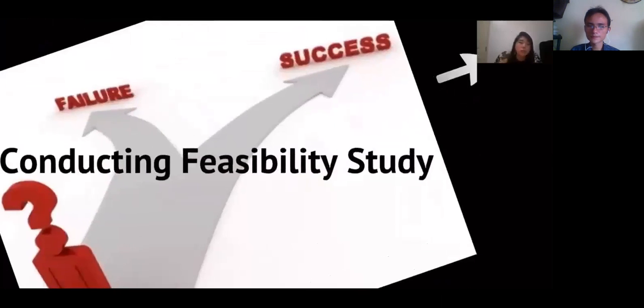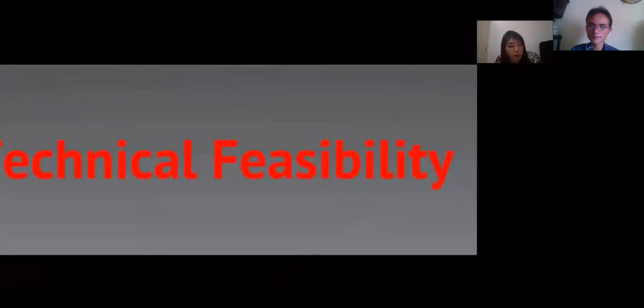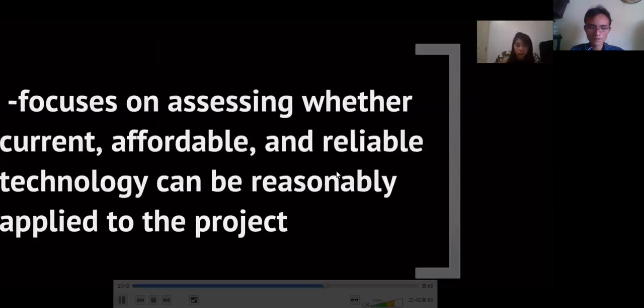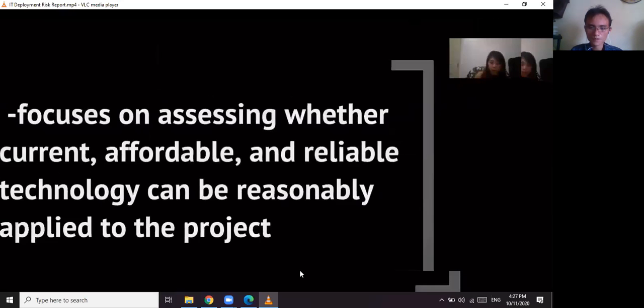In conducting a feasibility study, they have the technical feasibility. It focuses on assessing whether current, affordable, and reliable technology can be reasonably applied to the project.